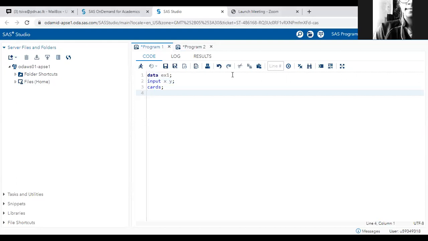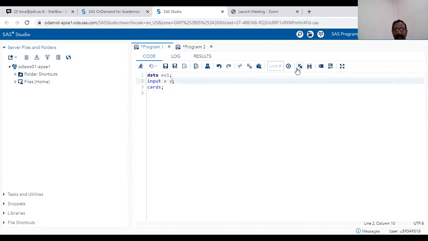So not typed yet. I will come to that later. I will come to that screen later. You see, now input name, for example. Let's say weight, height, I will put it as HT, height, weight, HT.